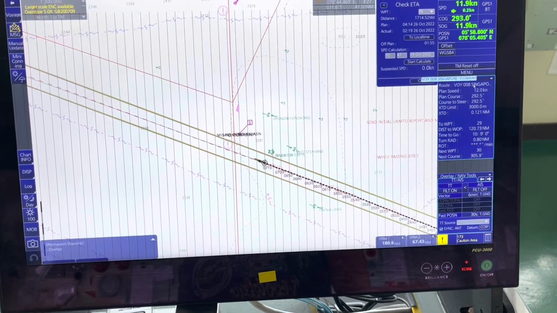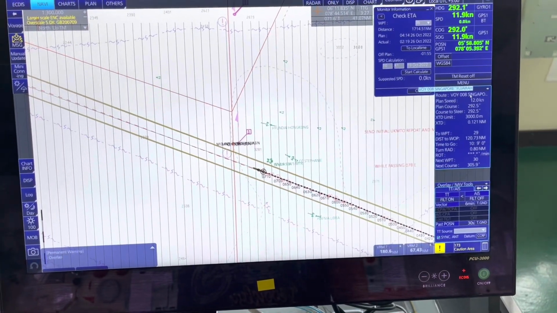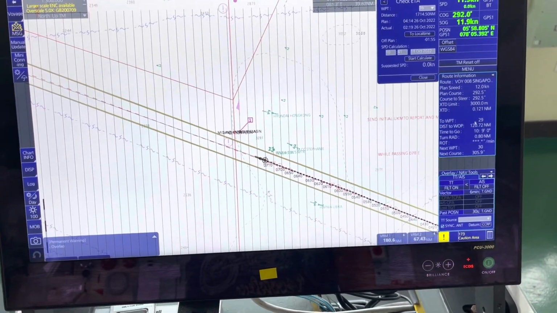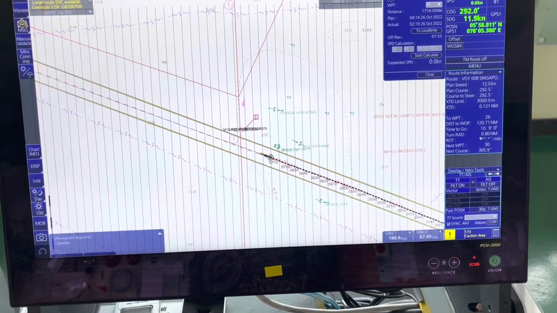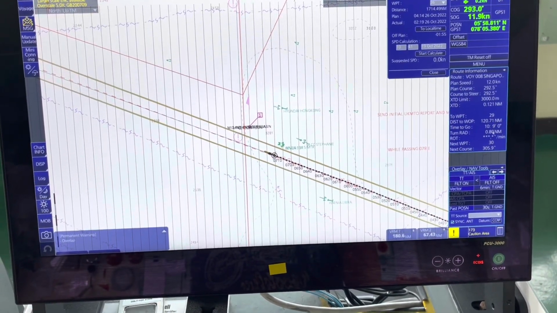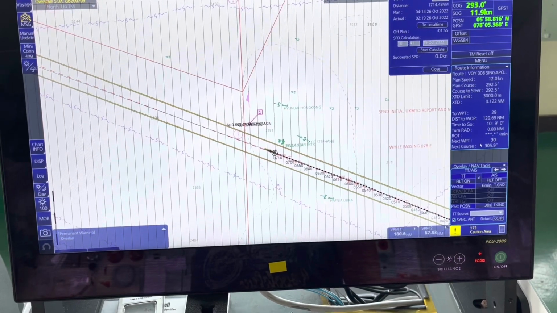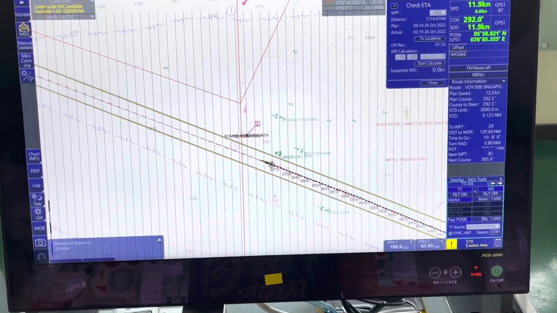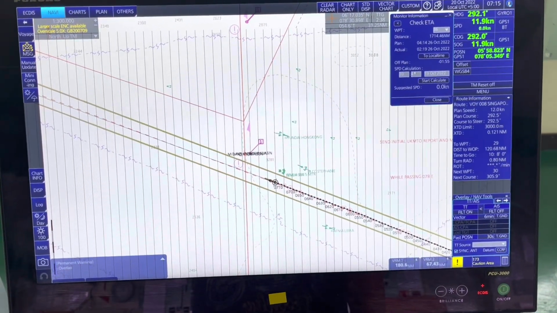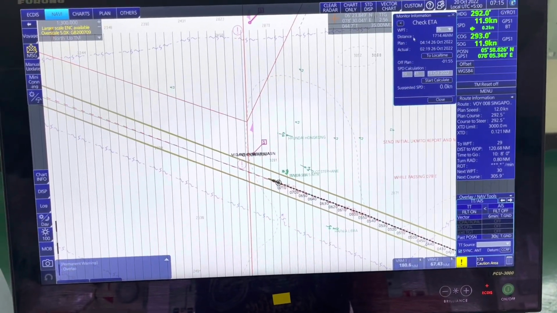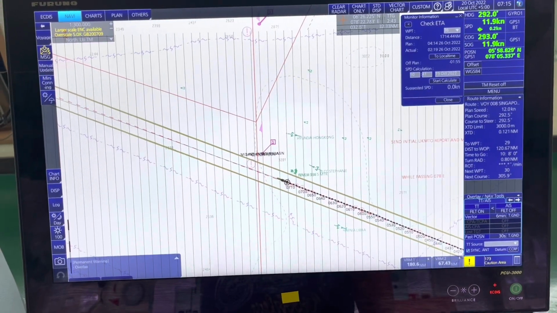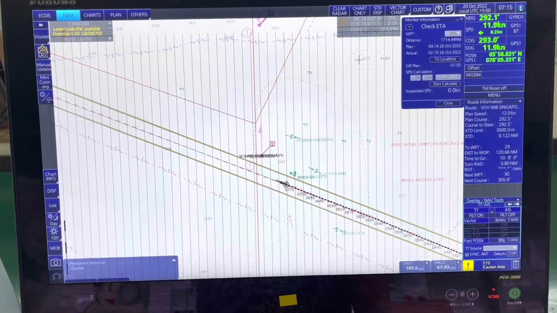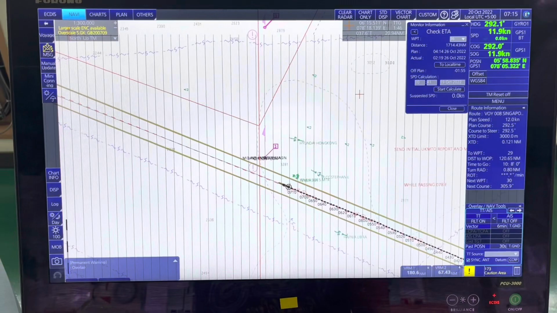So right now we are on a route from Singapore to Fujairah, and these are of course the distance to the next waypoint, time to go, etc. These are other settings which we can toggle as per our necessity. This of course shows the ETA, and this shows the lat long of the pointer along with the distance from our own ship.